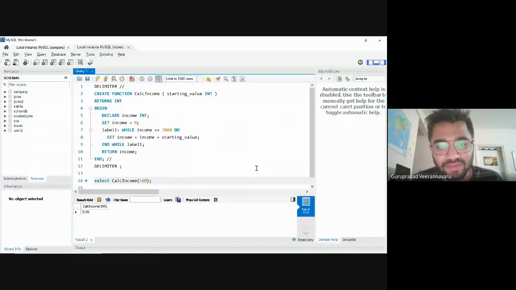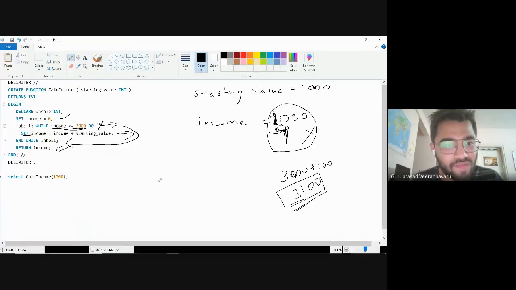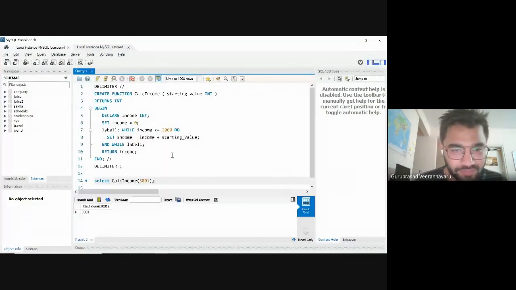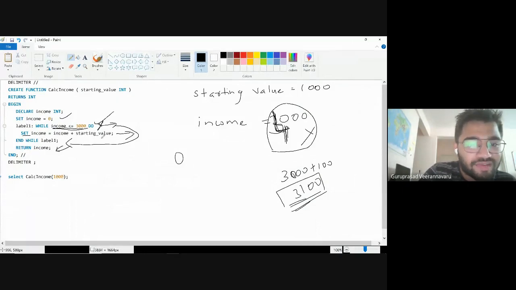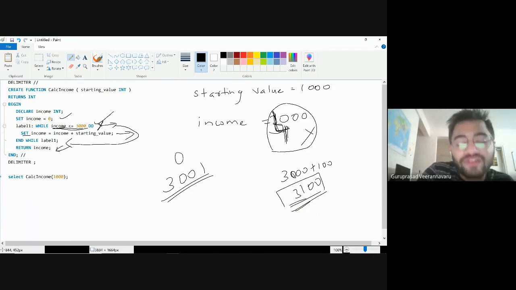What if, let's say, I write something more than 3000 already? If I say 3001, then what happens? It should just return me 3001. Because initially income is 0. So if this condition is true, I come inside, income becomes income plus starting value. Income becomes 3001. So the moment the value is 3001, when I go back again and see is income less than or equal to 3000? It is not less than or equal to 3000. So I come out saying the while condition has failed. I come out and will return 3001.